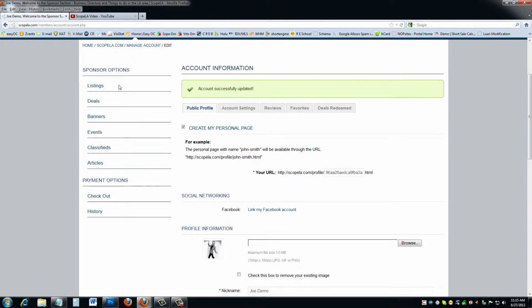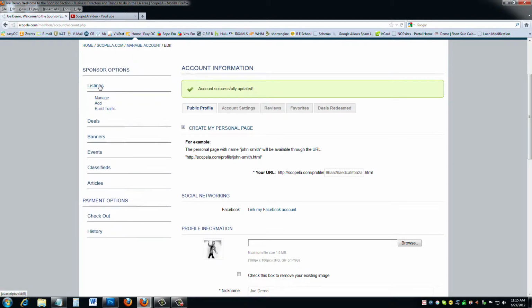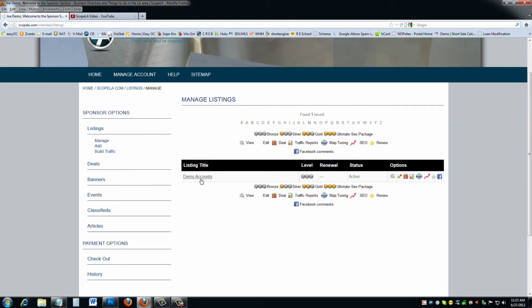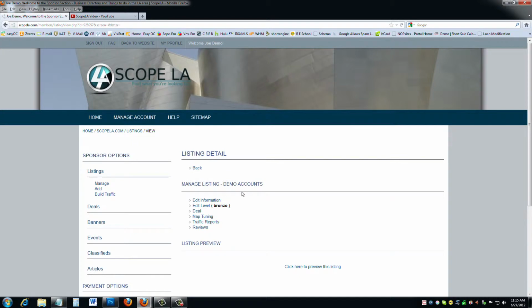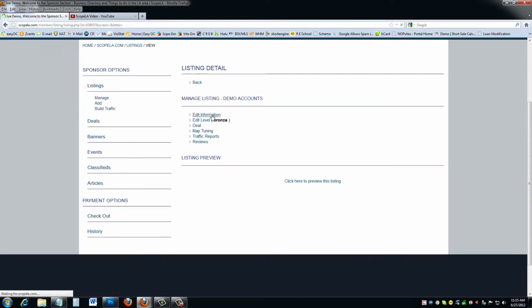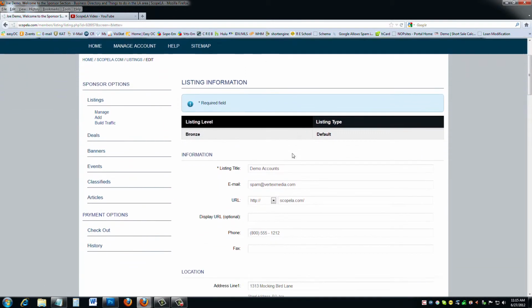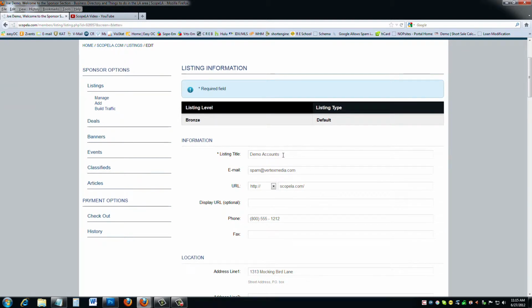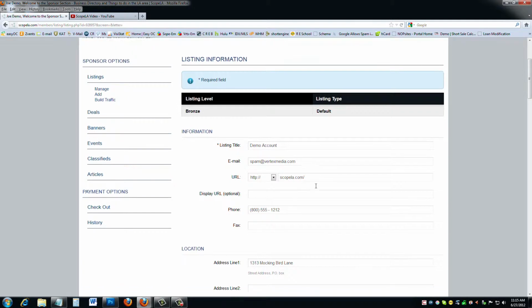Now, let's go on into the listing. We already have your listing added in here, but we've got to make sure that your information is correct, and we want to add extra things like images and video if you have it. And here we are. This is going to be a demo account. Once you log in, it'll be your company name. Come in and edit the information. Now say there's a typo. Say it's not really demo accounts. It should be demo account. Get rid of the S, or you can change it completely to something that's completely off, but don't worry about it. And here you can have the URL.